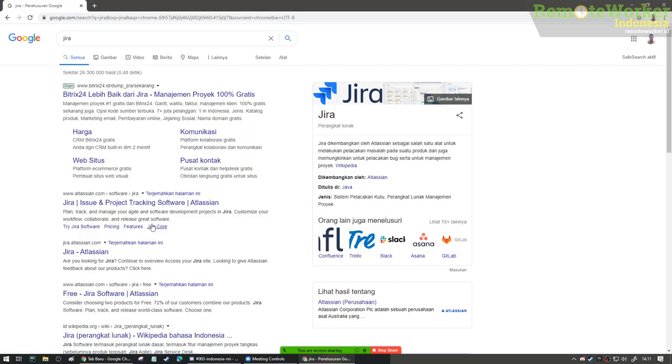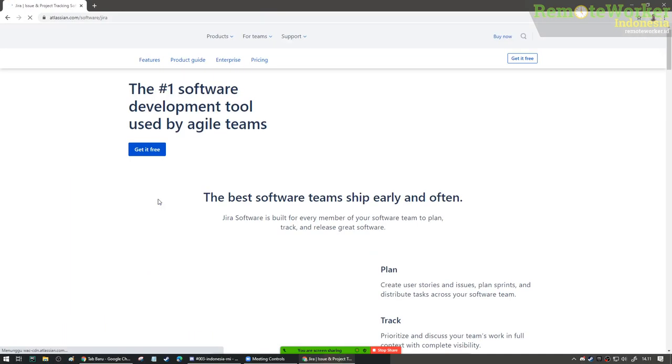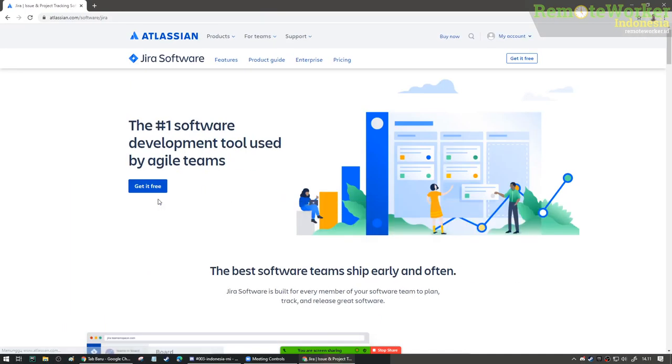Let's start with the installation of Jira. Before I start, has anyone used it previously? No, okay, that's okay. Jira is free software if the team is less than 10 people. So if it's just yourself with two other guys, that's free. So let's see this, get it free.